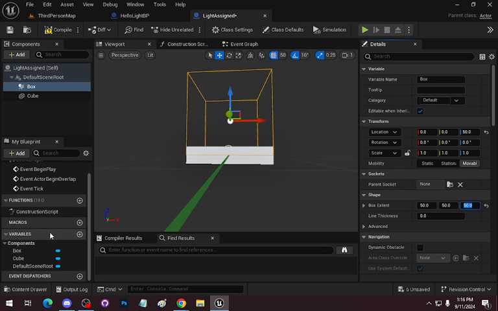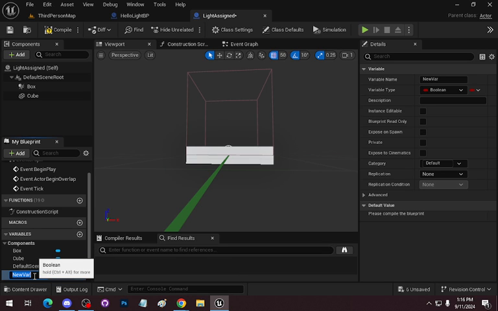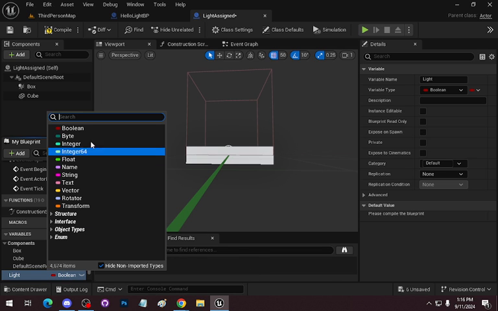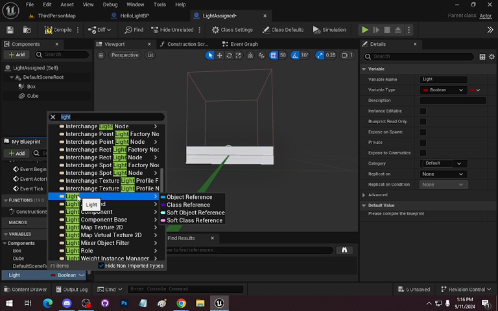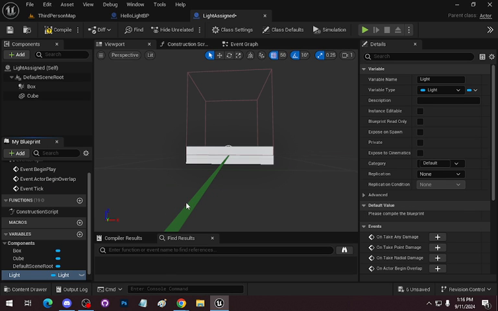What we are going to then do is create a variable, and we'll call it light. We can actually look for a light and ask for an object reference of a light. So we actually ask for a light. Again, all of the lights. So there we go.